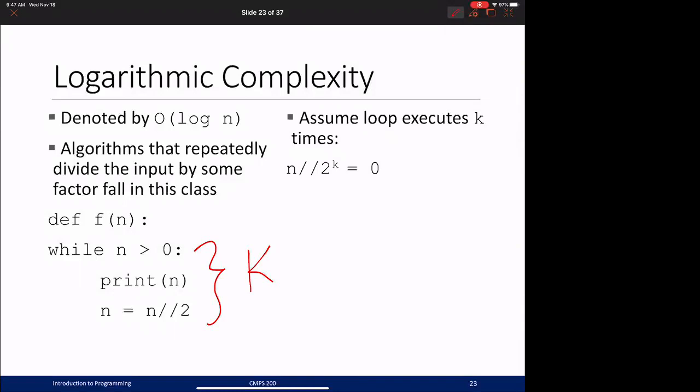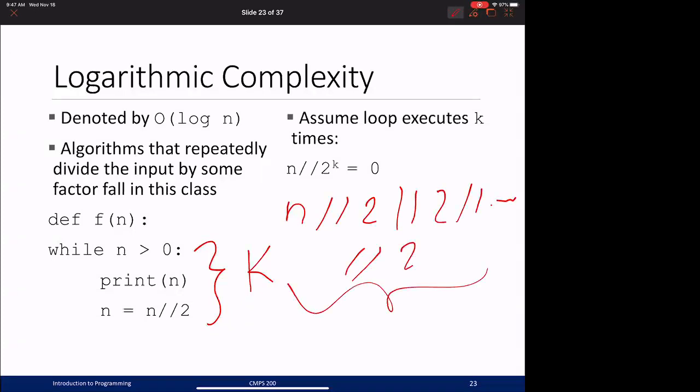Why? Because if it executed k times, then I keep dividing by two. I divide by two, then by two, k times. So I'm basically saying n integer-divided by two to the power of k. That's division successively by two k times. That's the condition that would make this loop stop, because n would now be equal to zero and the algorithm would stop.